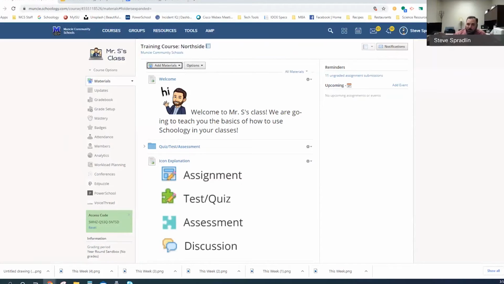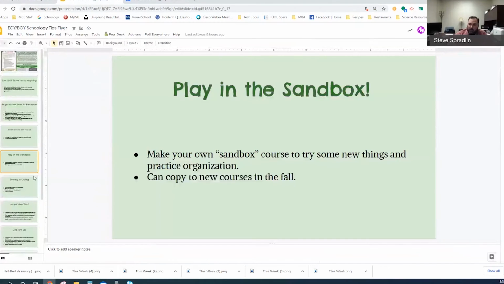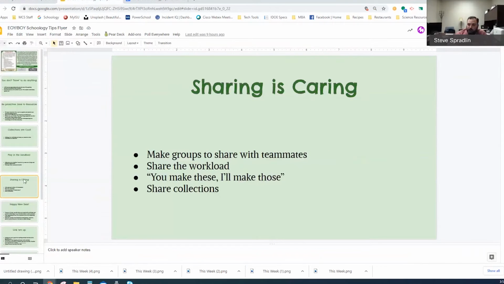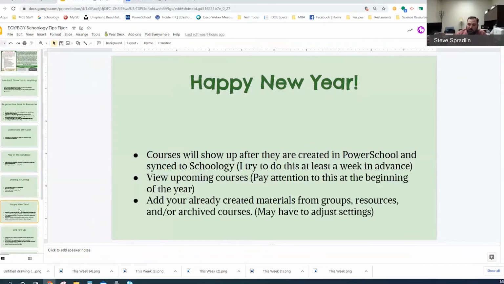So that's kind of why this session is the way it is. End of the year, beginning of the year, working all those kinks and gears out to figure out how you want to make your course the best it can be for next year. So without further ado, let's get into the beginning of the year.